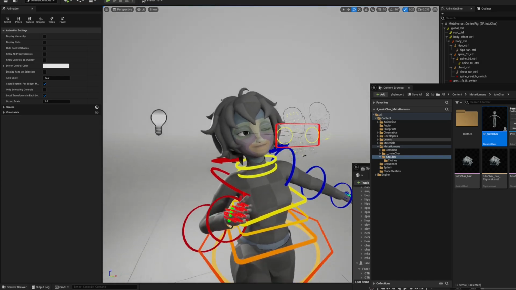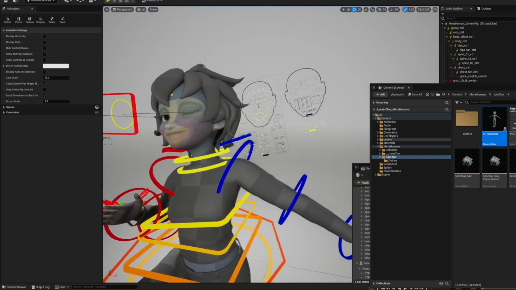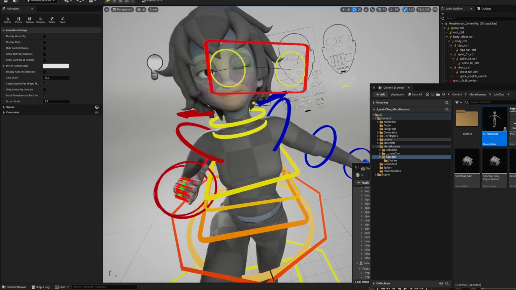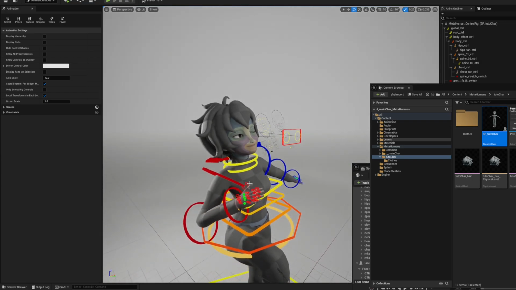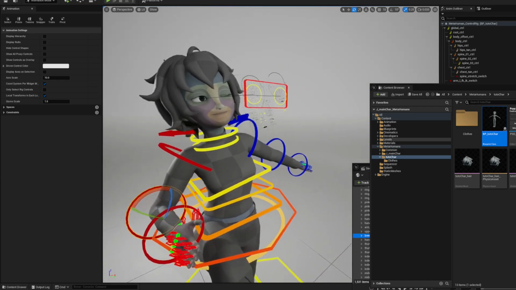Even if your hair has a joint chain or a different skeleton, there won't be any issues as long as you set it up like this. So, this concludes all the lessons on transforming your character into a metahuman.